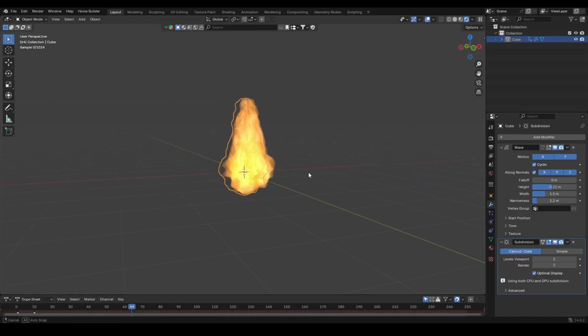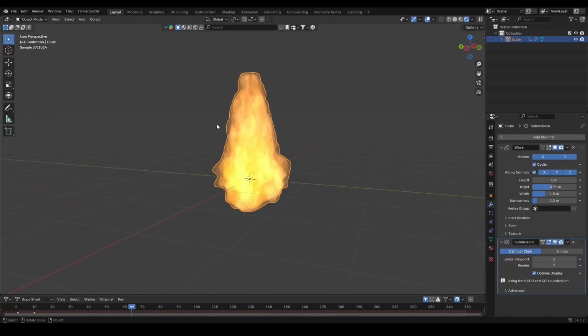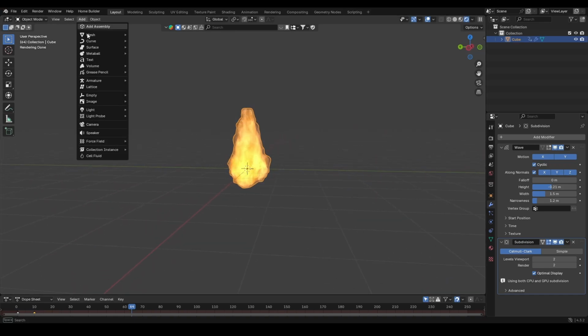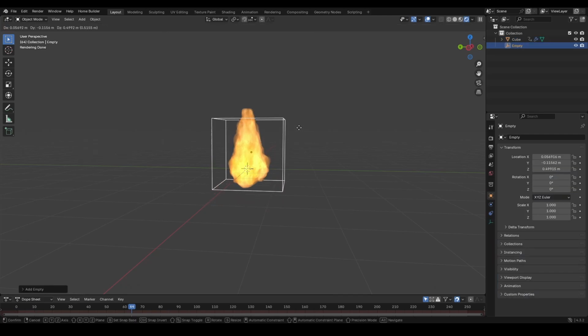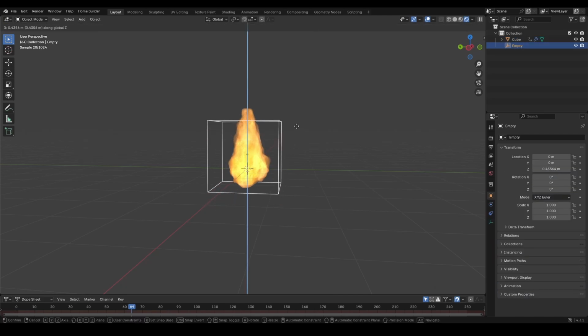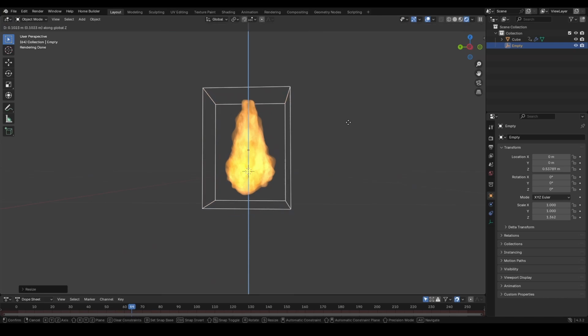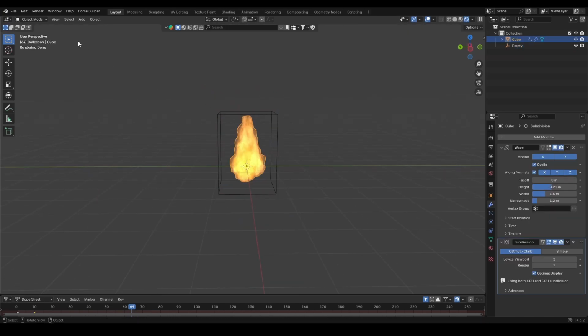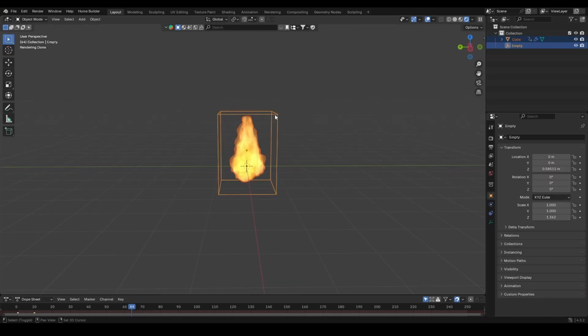Okay, the muzzle flash is almost complete. I'm just going to add one more thing, honestly. I'm going to add an empty so that I can parent it to the front of a gun if I feel the need to do so, which I don't really know why else you would be using a muzzle flash. Okay, yeah, it's pretty simple. You just make your empty, you scale it up to the right size, Control P, and keep transform.